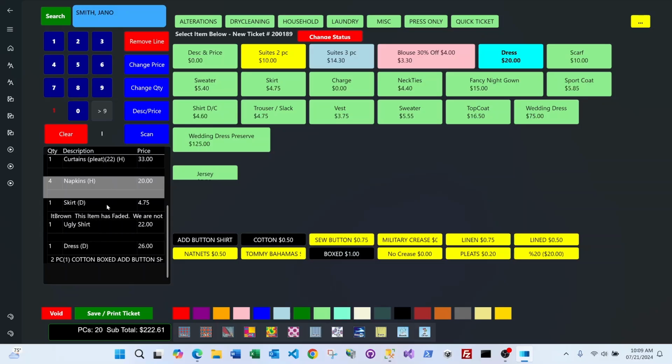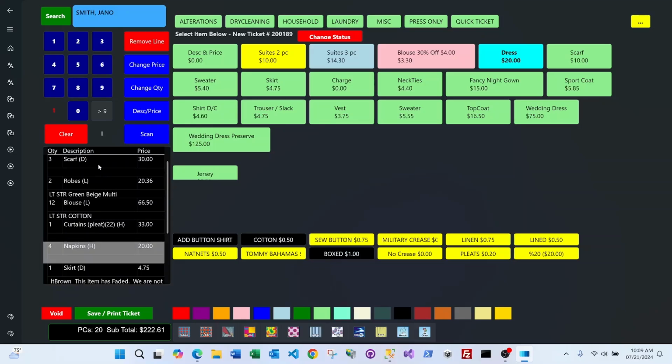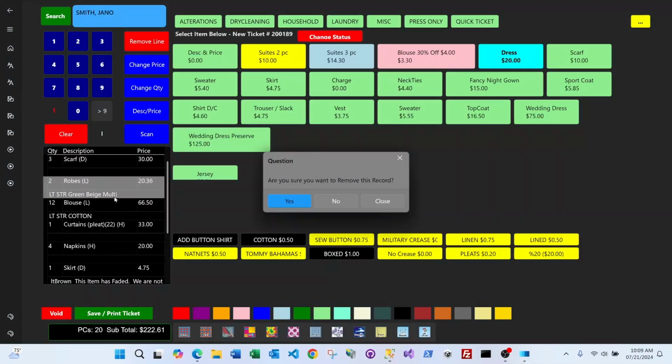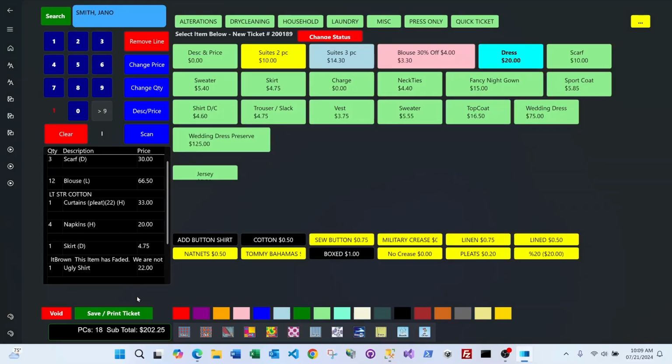of the items here. And I'm going to select the 2 robes, and you can remove the item. So again, you select it from the left and just remove it. It'll recalculate the total. Notice it's now $202. You got 18 pieces. And now we're ready to get to the print screen.